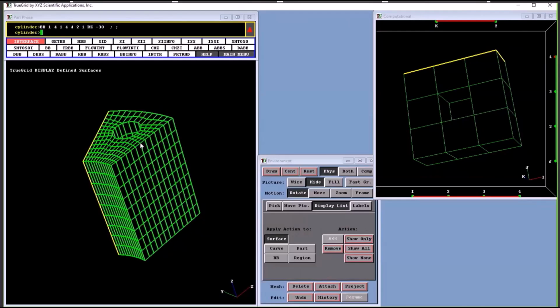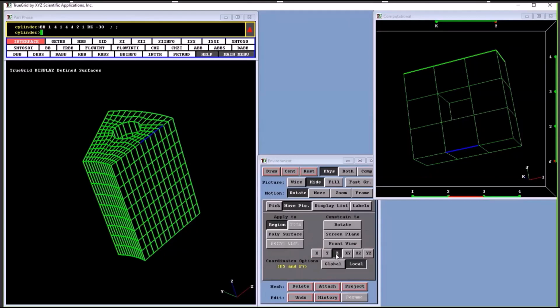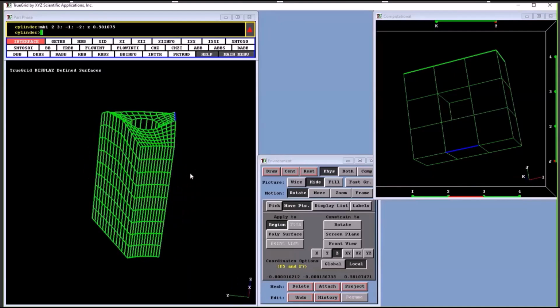Let's move this vertex from here, this edge from here to here. Let's move it in the z direction. So I go to the move points region in the z direction. And then, using the mouse, I click and drag to move it up to here and let go. And notice this followed suit.